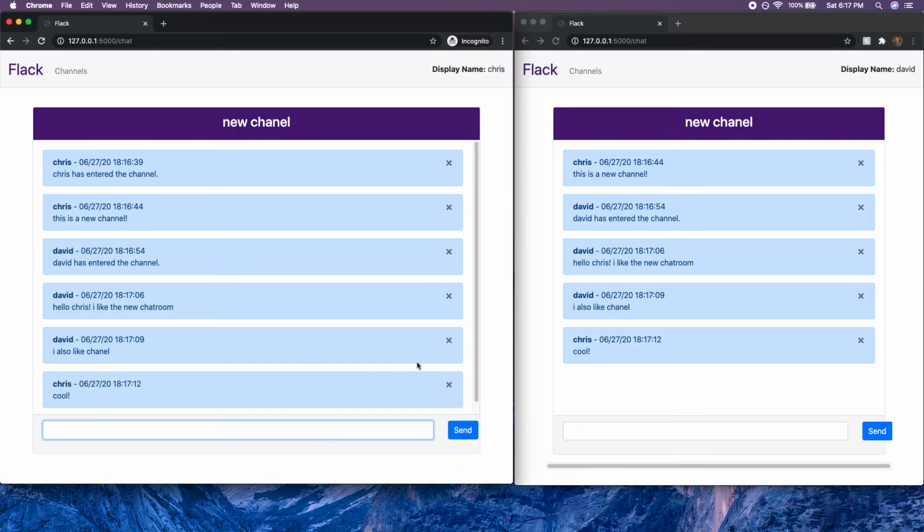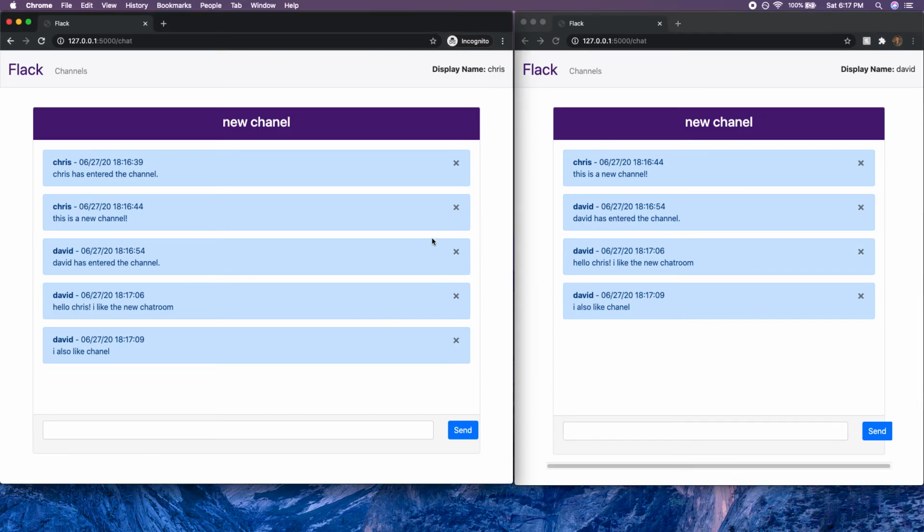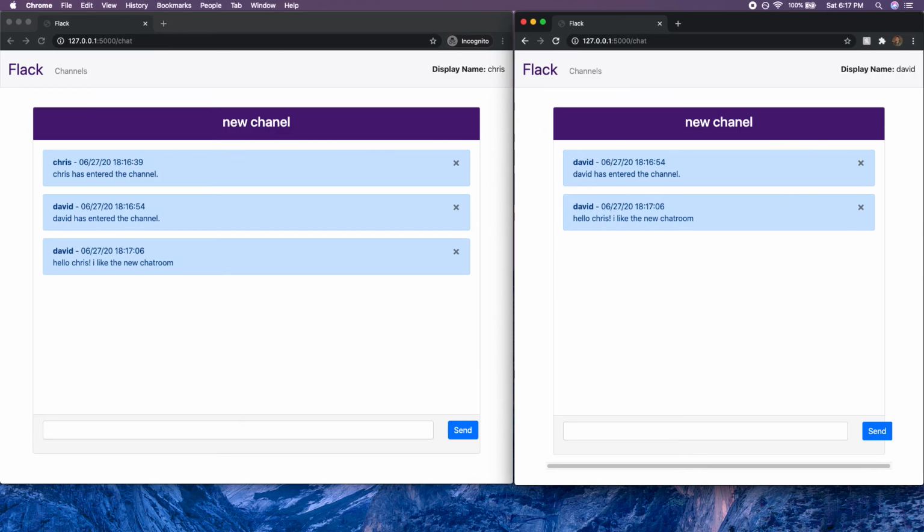Cool. Boom. And then Chris can delete his messages. He can't delete David's. I can go in and delete his old ones, and David can delete his.